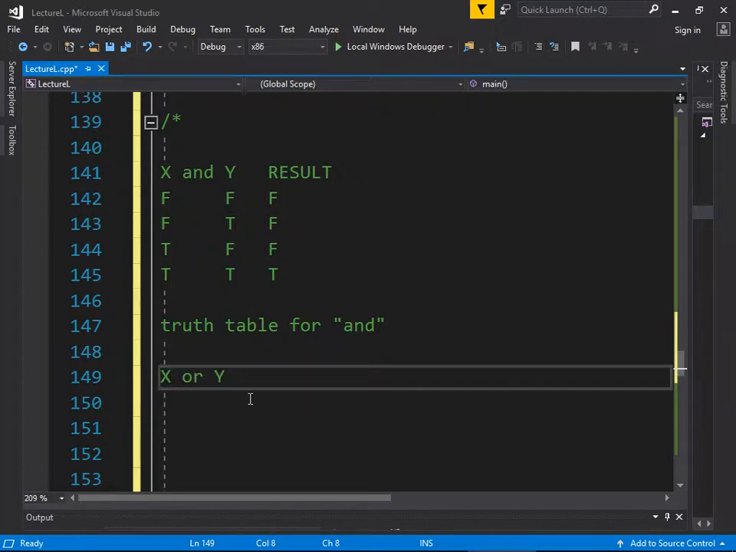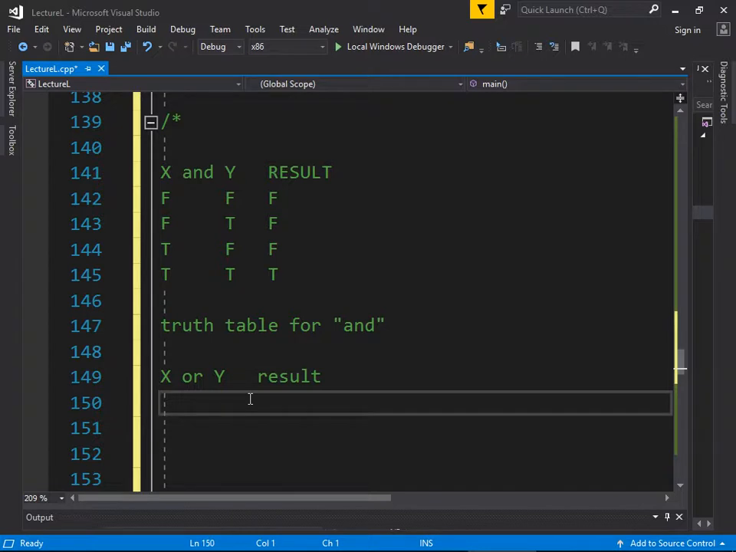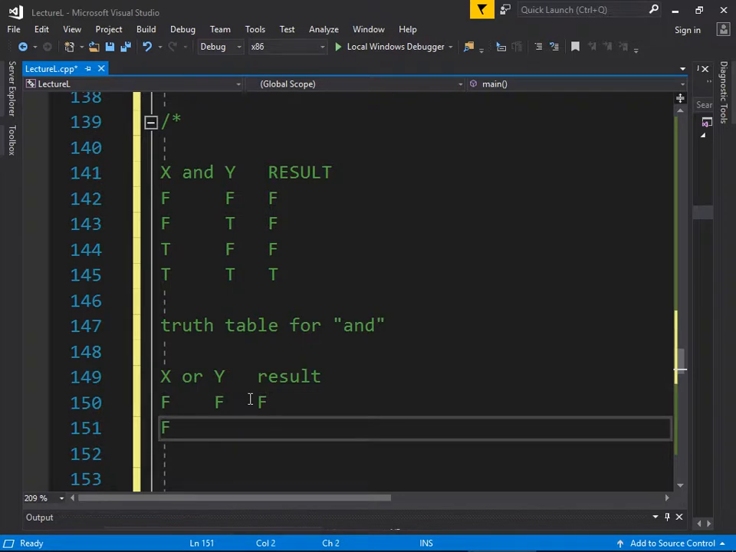X or y, and the result. False or false? No. At least one of them has to be true for the result to be true, right? Like I'm sick or I'm tired, but if I'm not sick or tired, then I don't get to stay home. So, a false or false results in a false. How about a false or a true? Well, I'm either sick or I'm tired, I get to stay home, so that's a true.